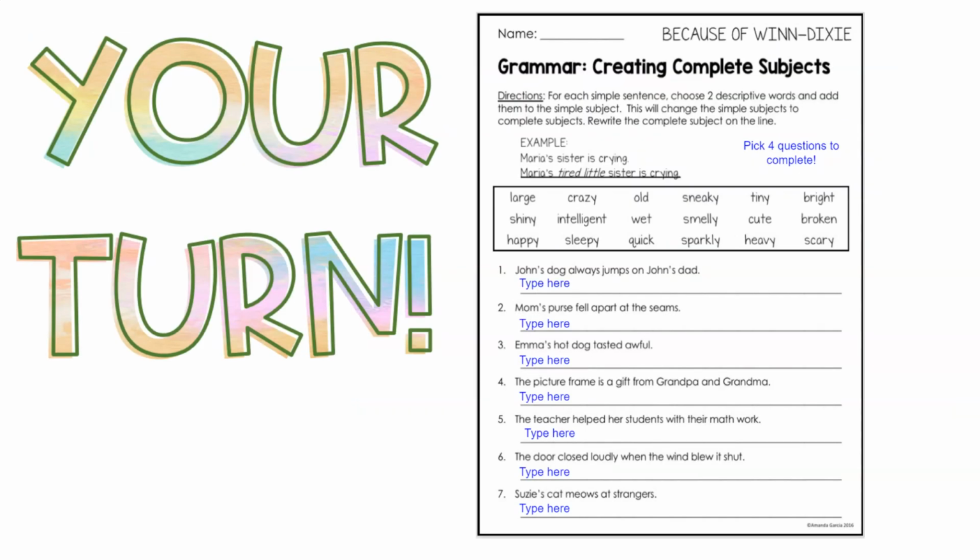Now it's your turn. On Google Classroom, I want you to find this assignment. You're going to be creating complete subjects. The directions say, for each simple sentence, choose 2 descriptive words and add them to the simple subject. This will change the simple subjects to complete subjects. Rewrite the complete subject on the line. For example, Maria's sister is crying. Let's add some adjectives there to make that a complete subject. Maria's tired little sister is crying. So you'll pick 4 questions to complete to make the complete subject, to add more and make a complete subject.